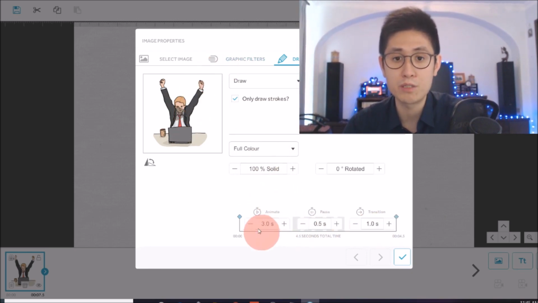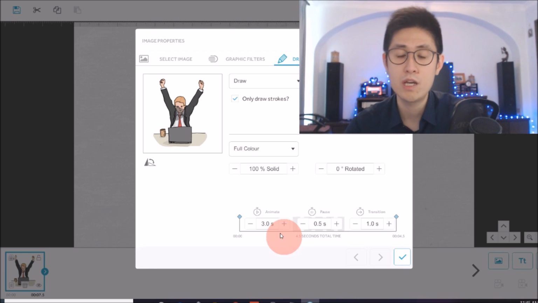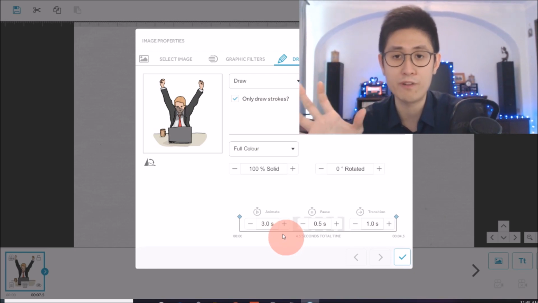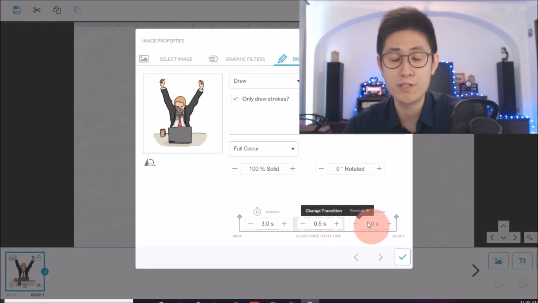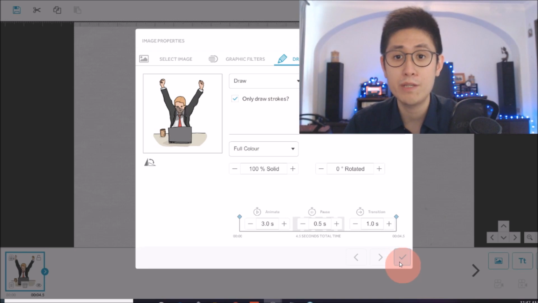So with the animation time of 3 seconds to draw the image, and then a pause time of 0.5 seconds, which is fixation on the image, and then finally a transition time of 1 second, which is how long it takes for this image to shift over to the next one. And with that, let me now actually add another image to show you the animation in action.